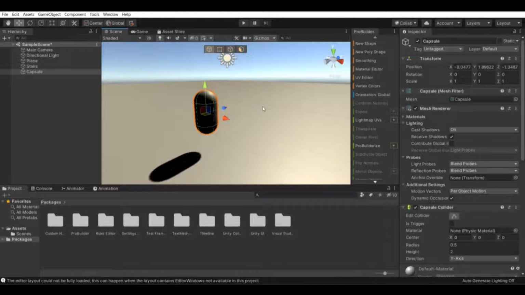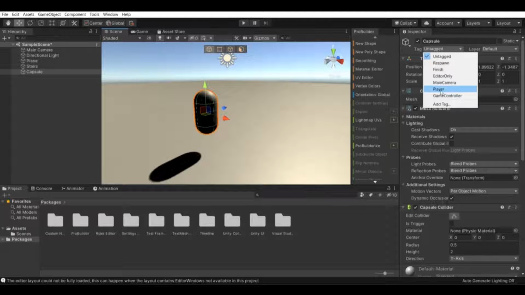With the capsule created, mark it as your player so it is easily identified by Unity. To tag an object, click on the capsule and go to the inspector on the right side of the screen. Underneath the object's name, click the Tag menu and select Player. From here on out, anything you want connected to the player will be associated with this tag.